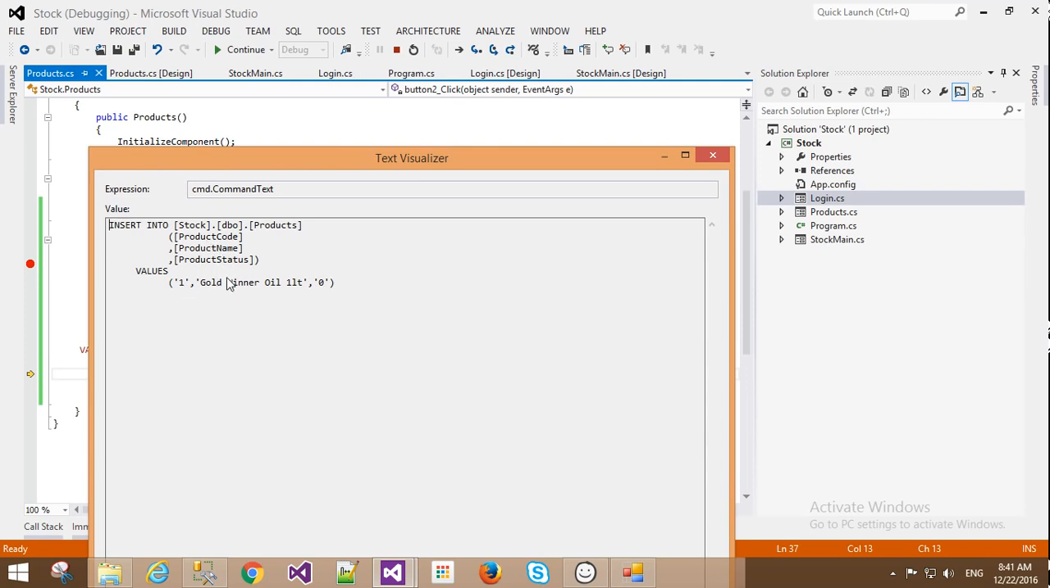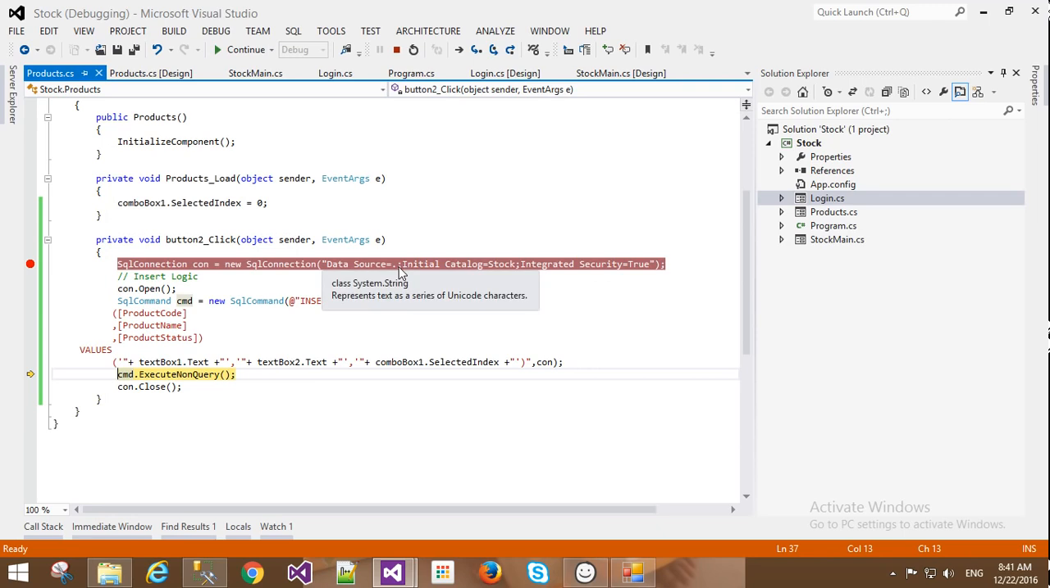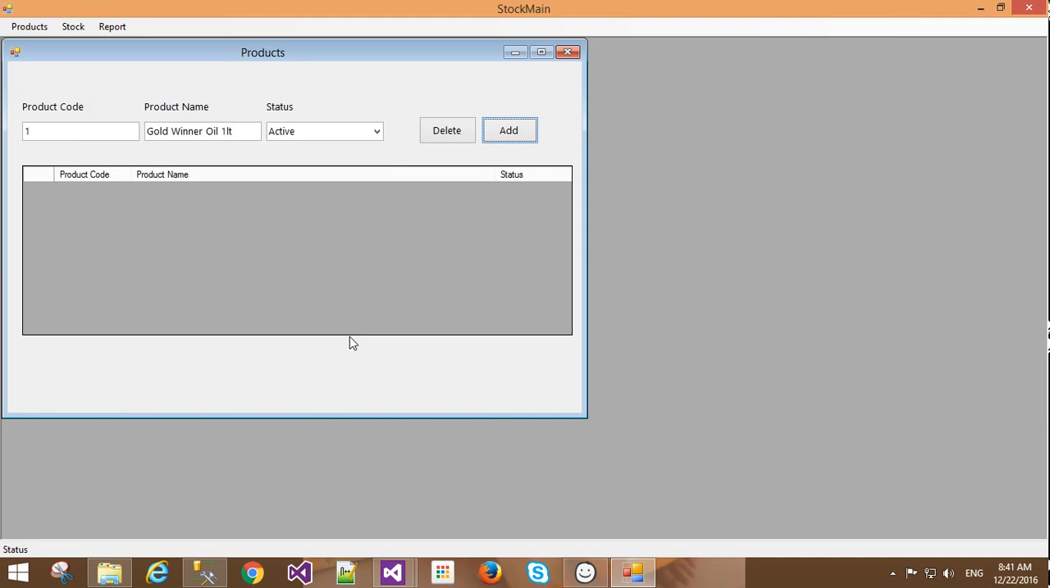Product code is 1, product name is Gold Winner Oil 1 liter, and product status equal to 0. 0 means false, and 1 means active. Now this I am going to change. First we write the insert query only, after that we will check this. Okay, F10, so executed successfully.